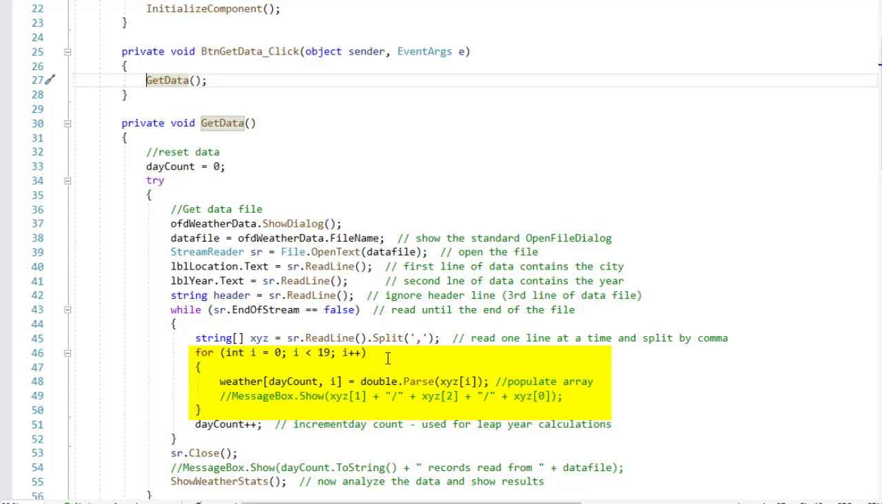In essence, we think of this as a table of each row. Then we're going to increment day count so that each row is going to get incremented. So each row represents the various days of that data file. See, I had a commented message box here where I was just using that to check to make sure things were coming out as they should.